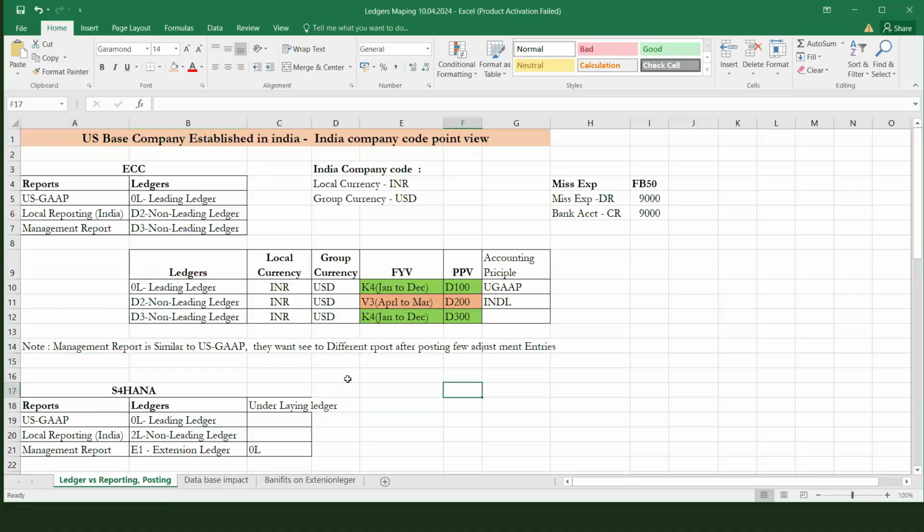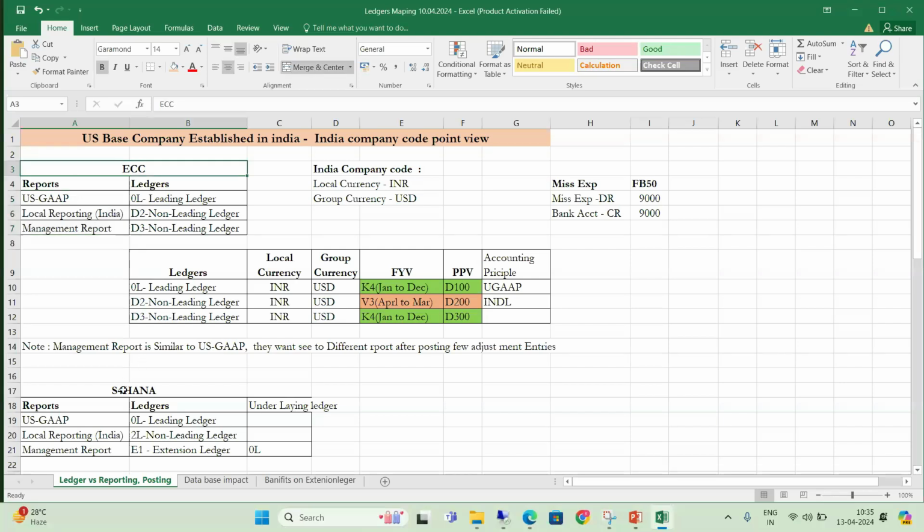Coming to the example mentioned, a US-based company established in India, and we're talking about it from the India company code point of view. We have 3 reports as requirements. I'm mapping them to both ECC and S4HANA. In ECC, I require 3 reports: US GAAP, local reporting, and management reporting.